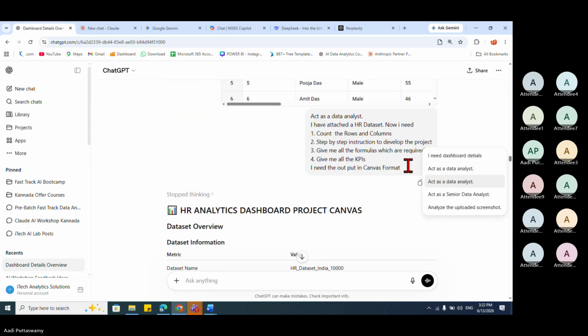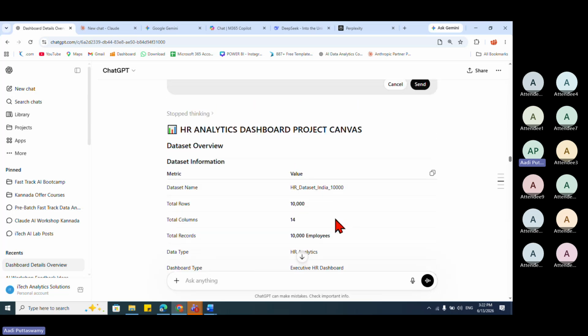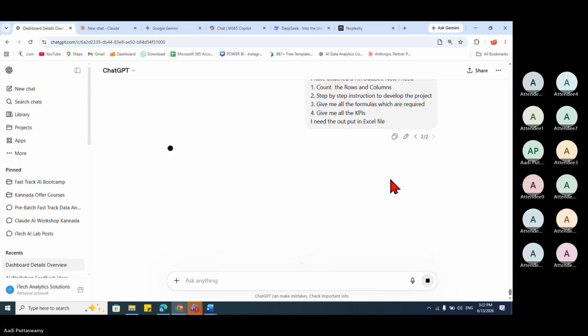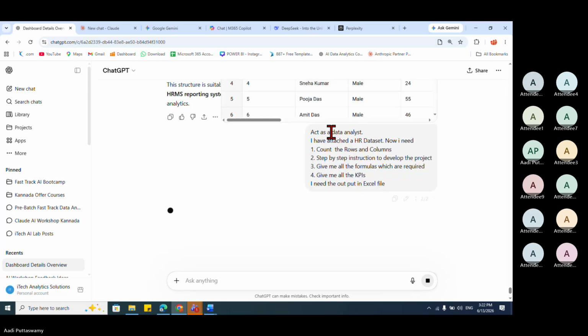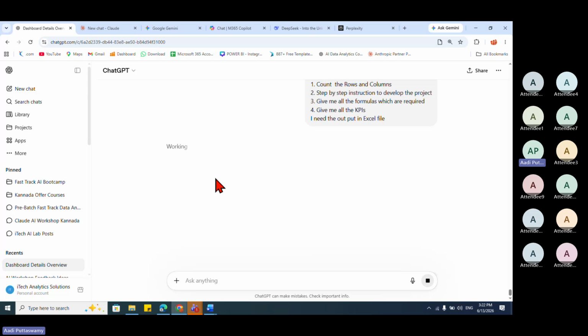Okay. So what I'll do, I'll go here and I'll say I need the output instead of canvas. Okay, what canvas will do is it'll give me the output in chat only. So I'll say give me the output in Excel file. Okay, now I'll say send. So it is trying to prepare the data.